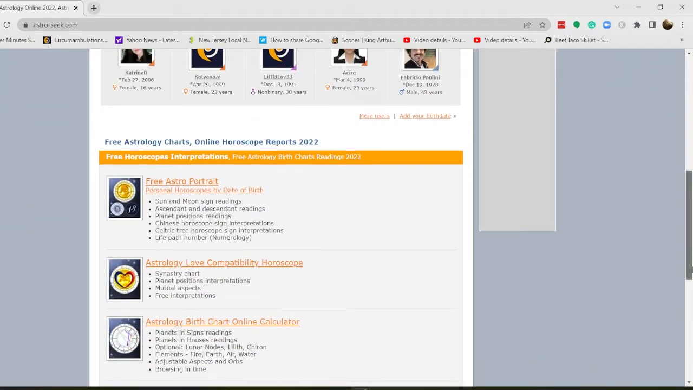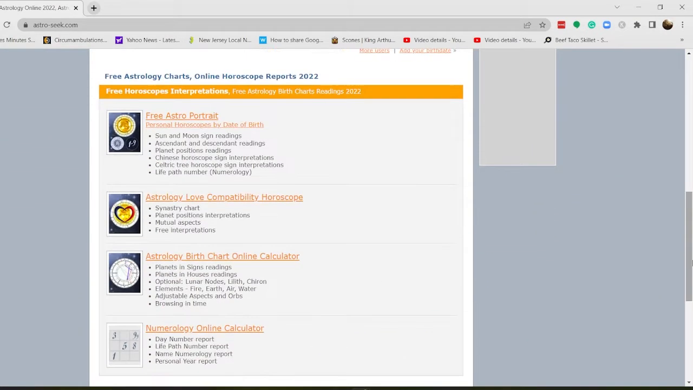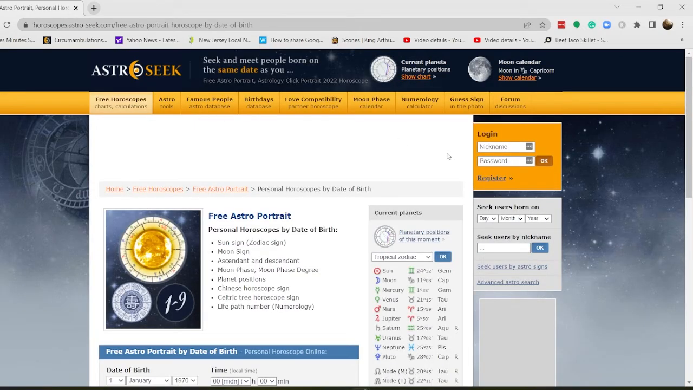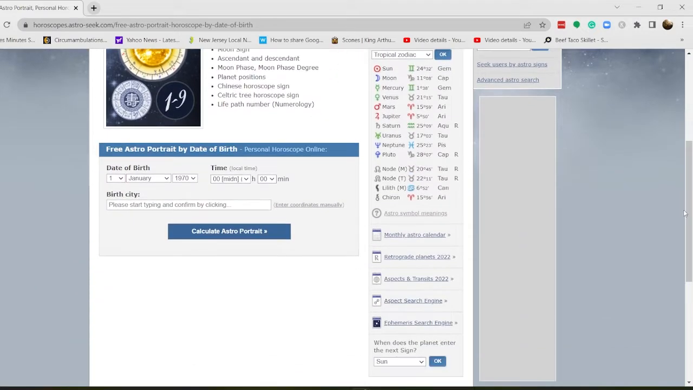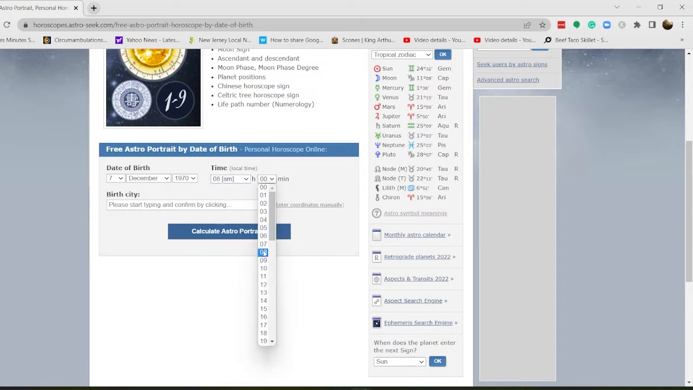Anyway, okay. So we're on Astroseek and we're going to just scroll down and you're going to see free astro portrait. You're going to click right on that. And you see here, it gives you your sun sign, your moon sign, your ascendant, your descendant, all of these other cool things as well. So then I'll just demonstrate. I'm going to put in my info. See, born December 7th.